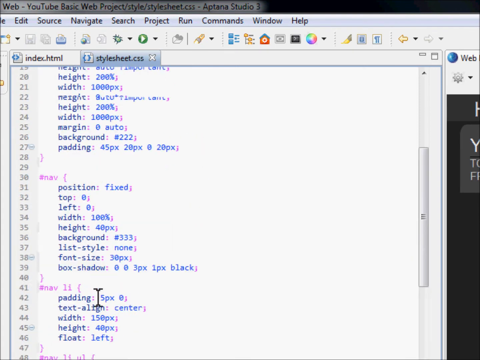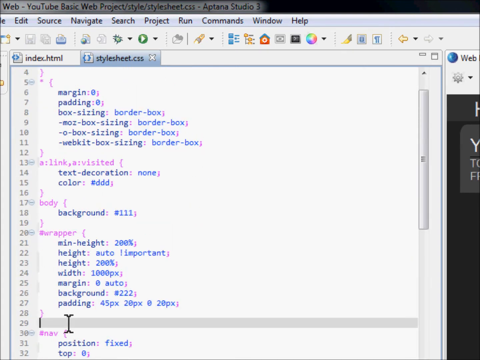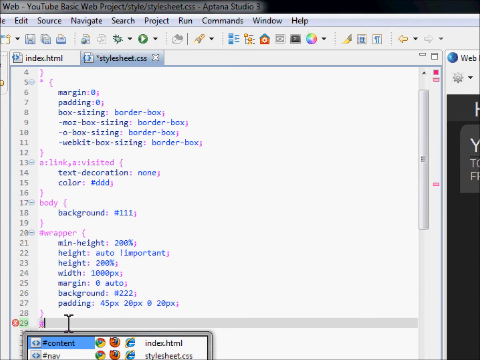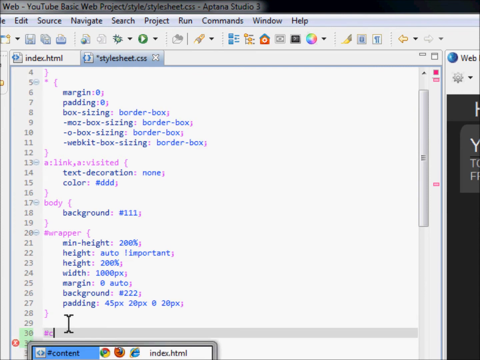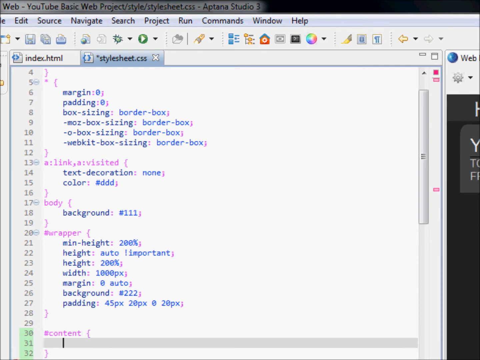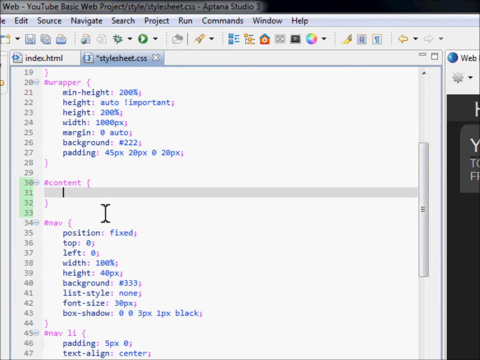after the, actually we'll put before the nav, because the nav is annoying. Before the, no. Content. Alright.